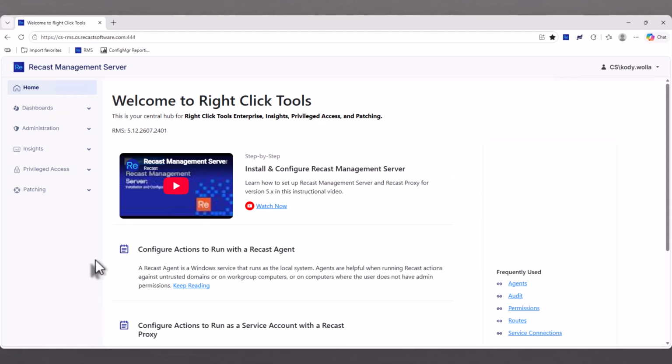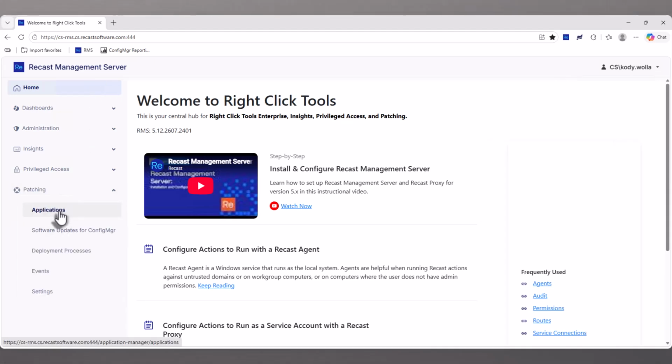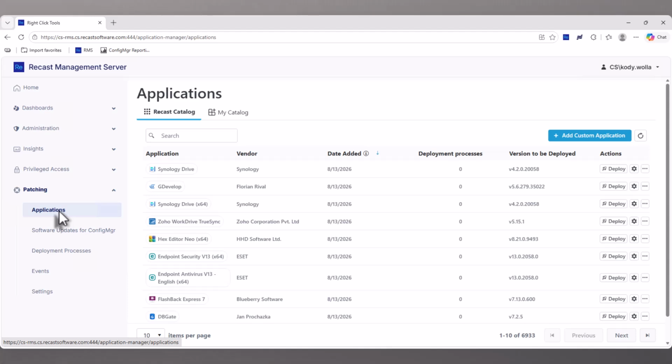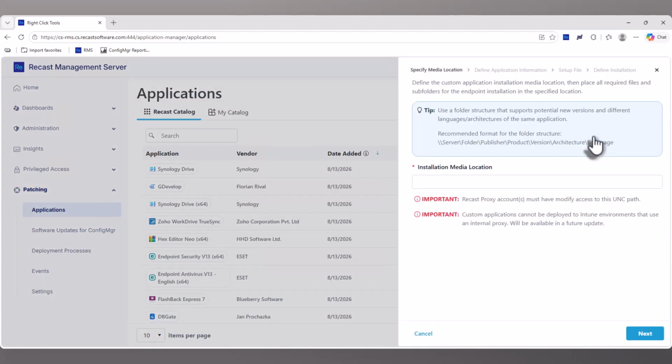So right now I am in the Recast management server, also known as RMS. Off to the left-hand side here, we have our patching node. I'll go ahead and expand that. We'll jump into our applications tab. This is going to take us to our Recast catalog, which is currently sitting at over 6,900 applications. You also have the ability to add a custom application in the top right here.